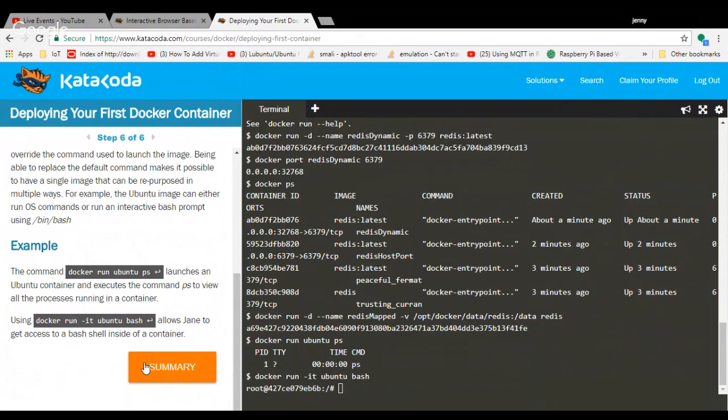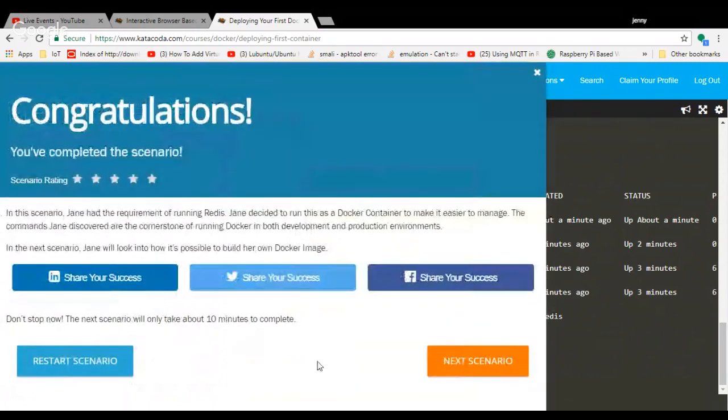So that's all for this scenario. Now we can move to the next scenario.